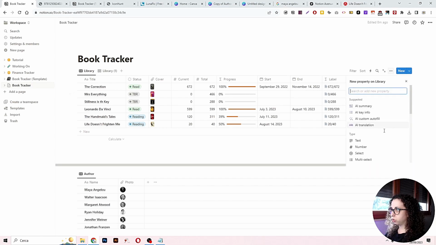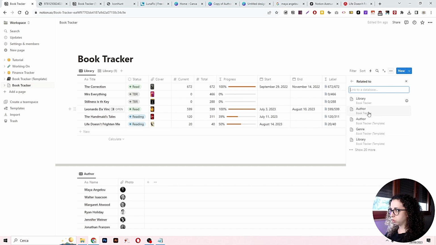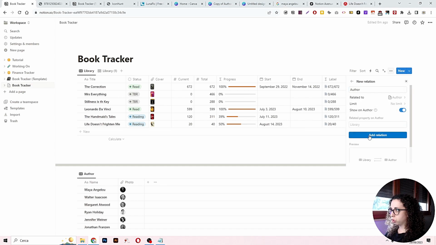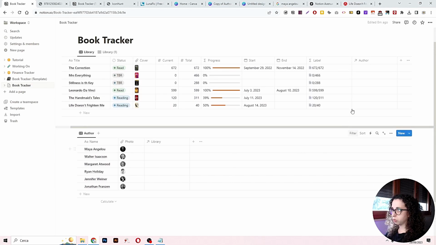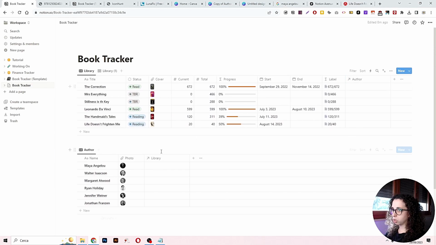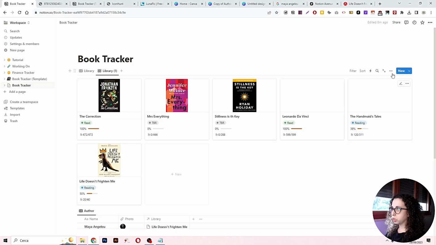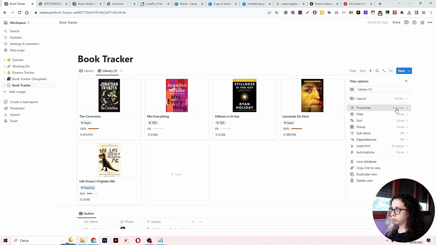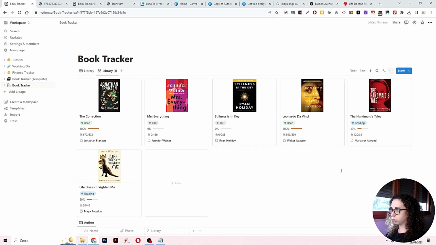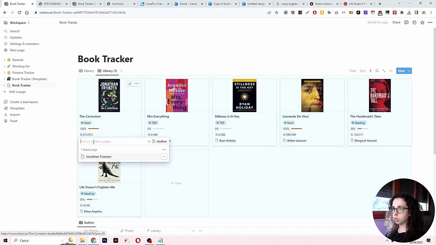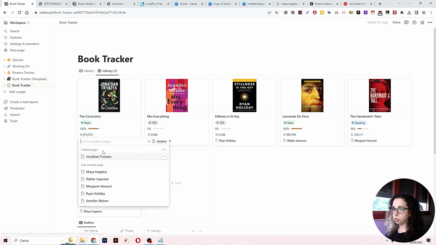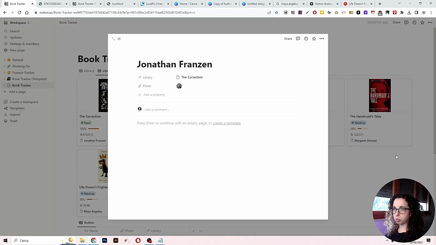So we're going to add a new property, a relation property, and let's show this on author and out relation. We see that we have a property called author here and a property called library here. So we're going to just connect that. If we go into library, we can also go here and show the property, right? So we're going to see author, and if we click here, we're going to be able to open up the author page if we want to add some information related to the author.